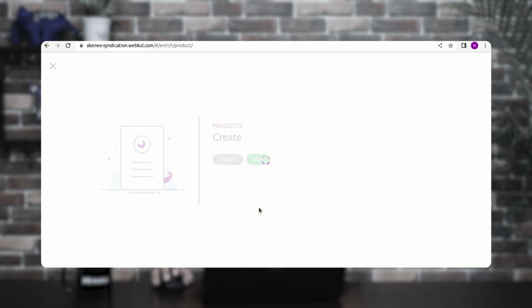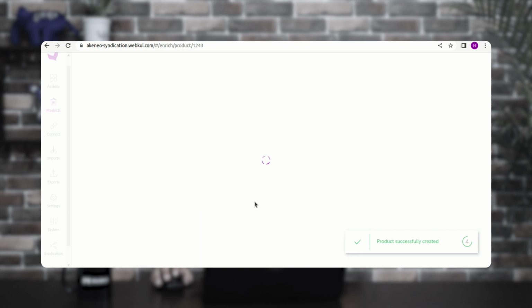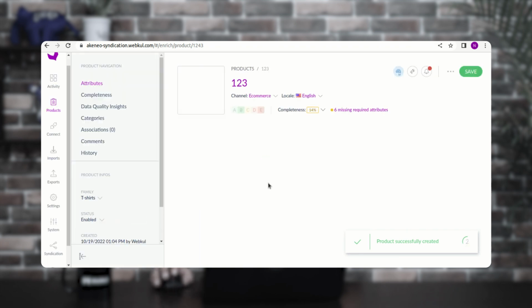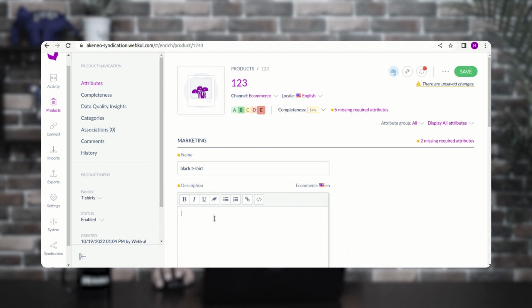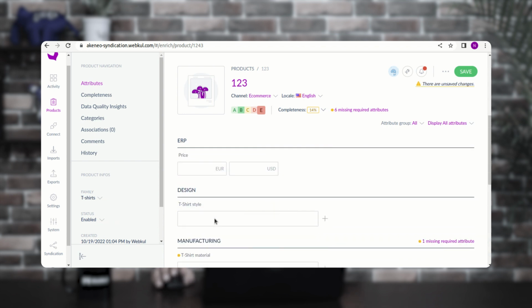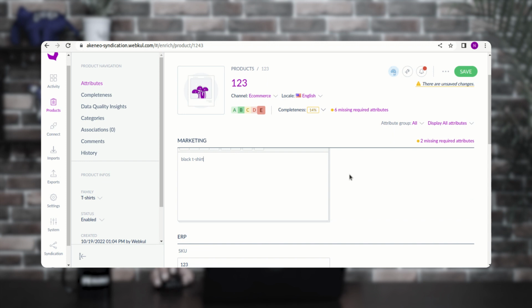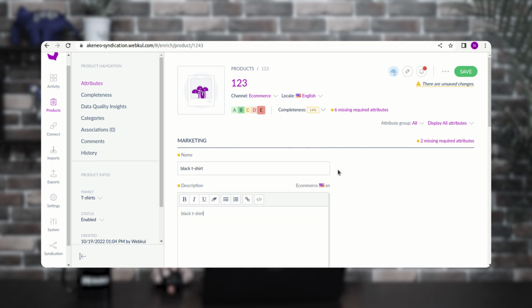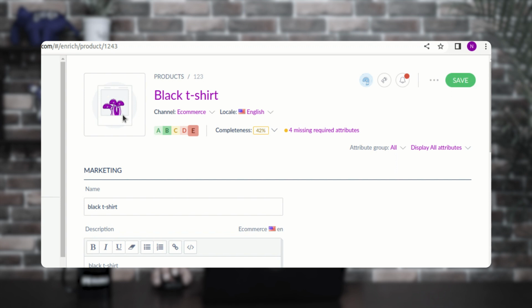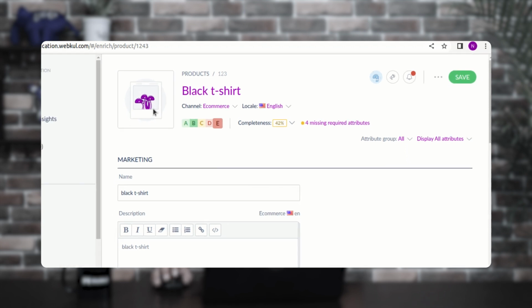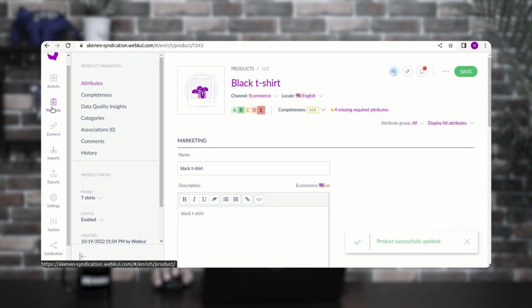I'll save it out. After saving it out, we'll have the other page where we have to enter the name of the product. So let me set it as black t-shirt, the description. That's the only thing that I'll do right now, because we have very less time for this demonstration. So after entering these two details, I'll just save this product. I'm not updating any images to this particular product. So I have created the product as the black t-shirt.